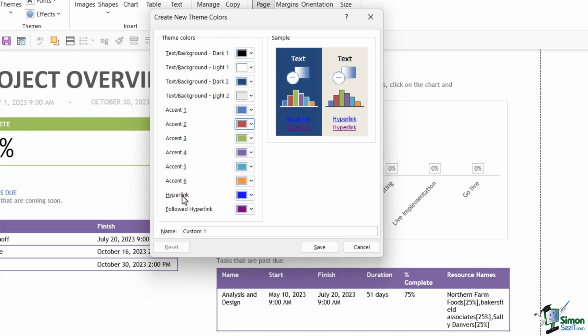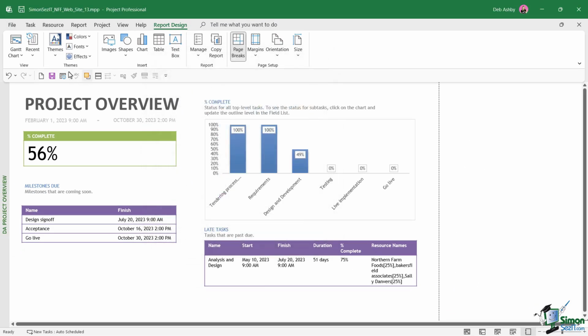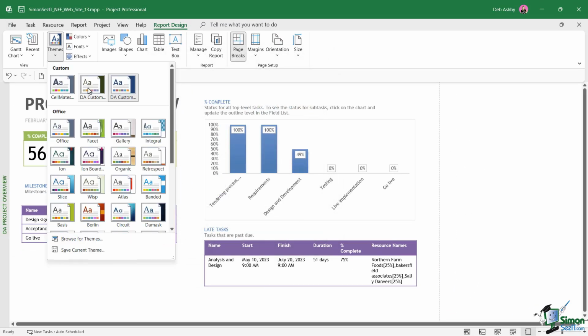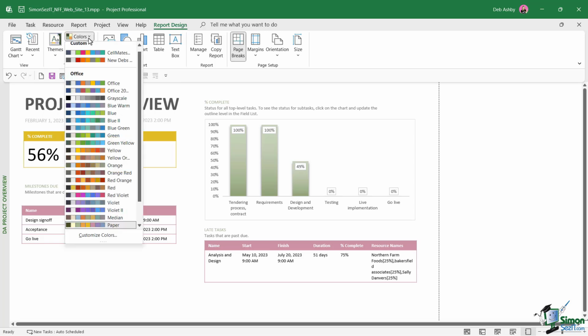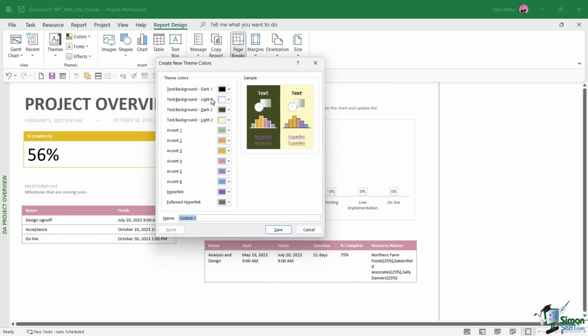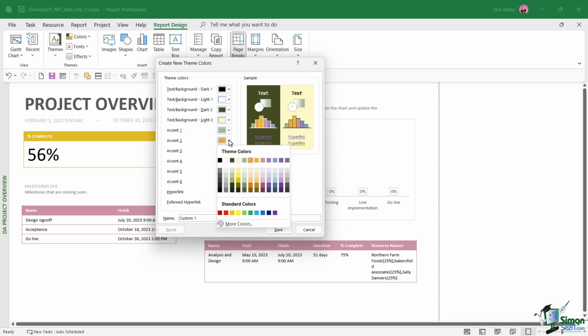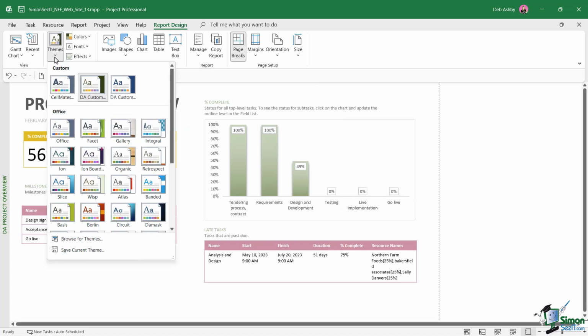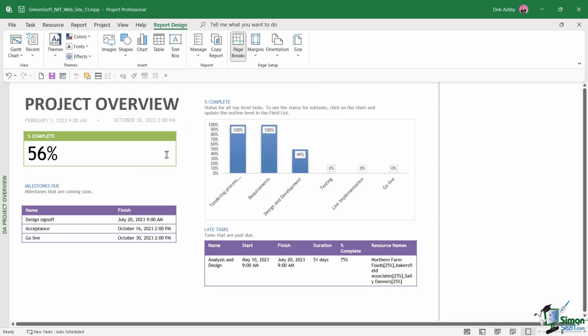Now, these labels for these theme colors are standard across all themes. So for example, if I were to select a different theme, so let's just go for something else, go into colors and customize colors, you can see that whilst the colors are different, the label for those colors is exactly the same. So what it means is if I were to change the color here for accent 2 to something completely different, so let's go for pink color, it's going to change it for accent 2 across themes where this color scheme is in use. Now I'm going to put my theme back to my new custom theme that I created.